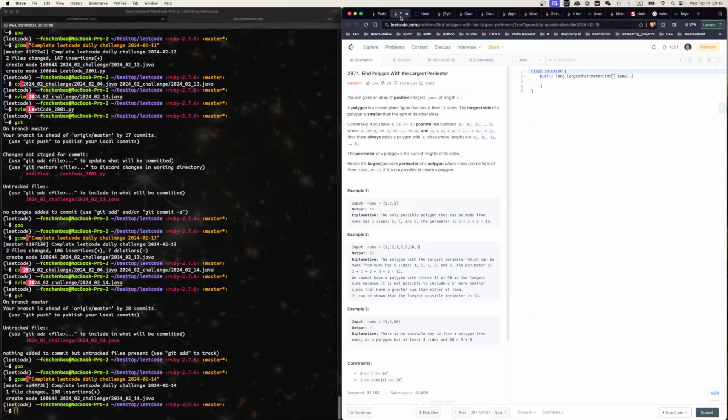Correct. Conversely, if you have k positive real numbers where the longest is smaller than the sum of the others, then there always exists a polygon with k sides whose lengths are those numbers. The perimeter of a polygon is the sum of the lengths of its sides. Return the largest possible perimeter of a polygon whose sides can be formed from nums, or -1 if it is not possible. So the first one is 3, so you have 15.